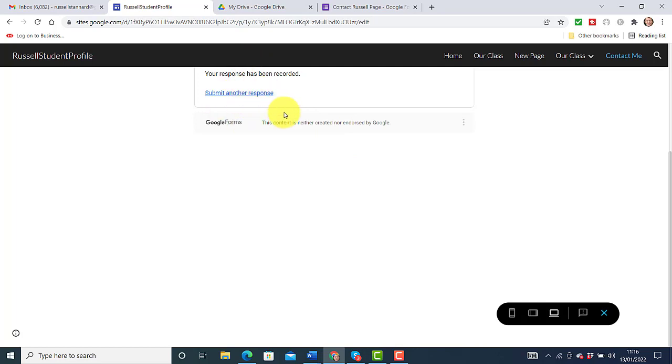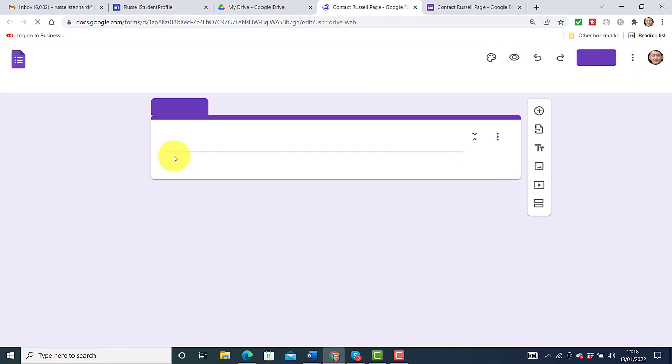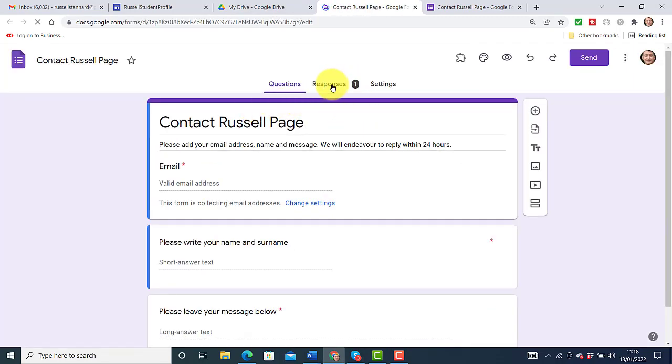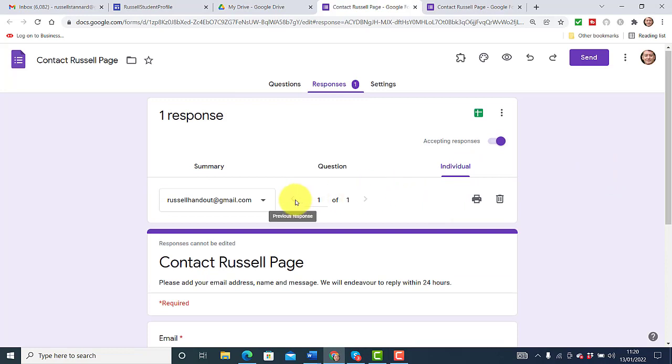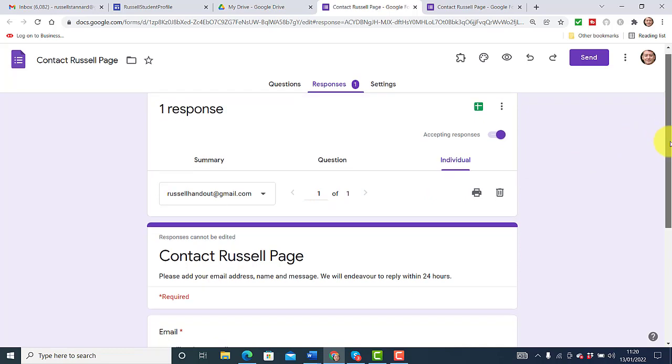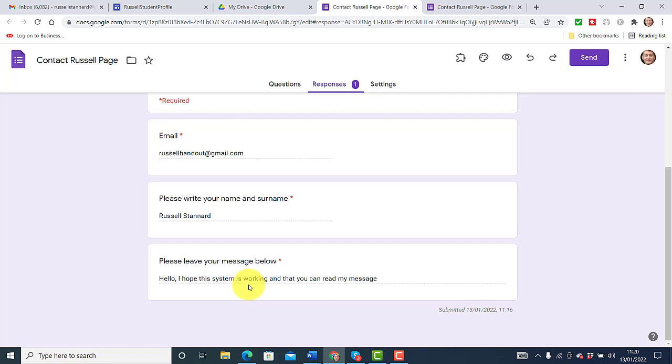Now, where do I find that message? So if you go over to your Google Drive and you go to that contact page that you've created, you'll see that it shows you how many responses there's been. I can click on the responses. So you click on the responses and then go to individual, because then you'll see that at the moment we've only had one message, but if there was more, we could click through here and we can see the email address, the person that wrote the message, and read their message here below. And it makes it very, very easy to collect information from the users of our website.